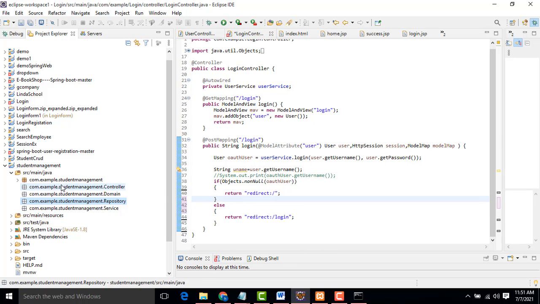These four packages are very important. In order to do the Spring Boot application, these are the model view controller work: controller, domain, repository, and service. These things we must understand when creating a Spring Boot application.